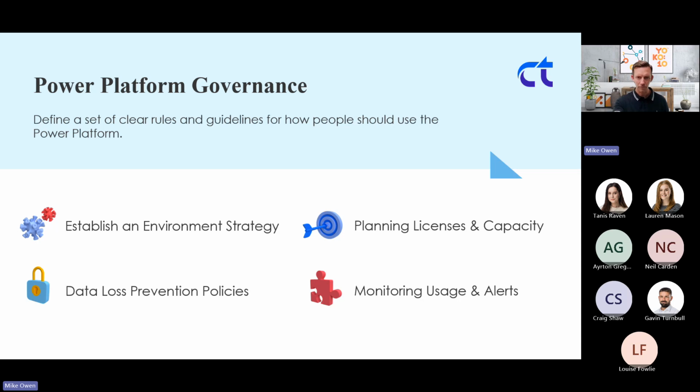Now, fortunately for all of this, there are plenty of adoption guides available. So Microsoft has a site called adoption.microsoft.com. And within that, there's a Power Platform adoption guide. That really helps you go through some of this governance, the things you need to be aware of prior to unleashing this potential productivity and efficiency gains on the whole organization.